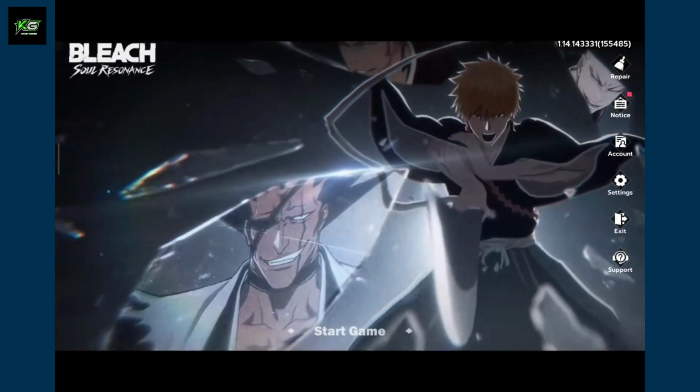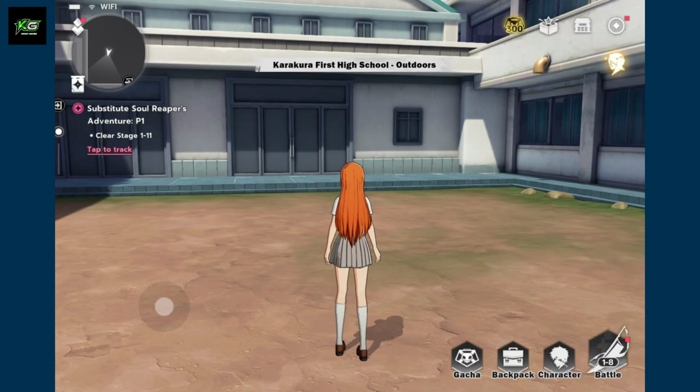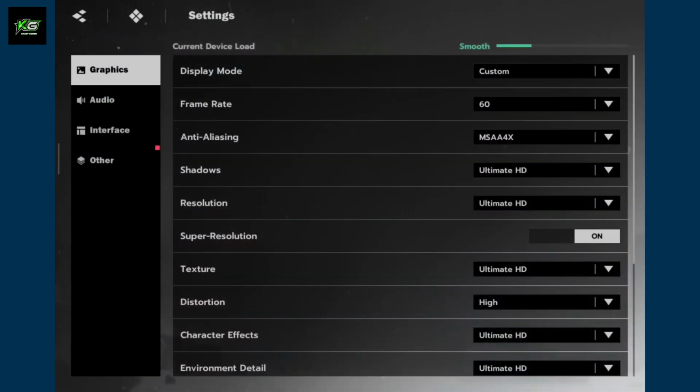From the home page of BLEACH Soul Resonance, tap on the Start Game button, and once you're inside the game, go to the upper right corner and tap on the menu button. Once you're inside the menu, go to the gear icon on the right, and once you do that, you'll end up in the graphics tab. Now go ahead and lower your graphic.